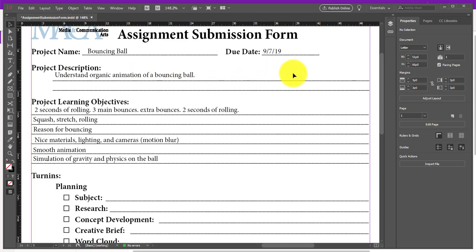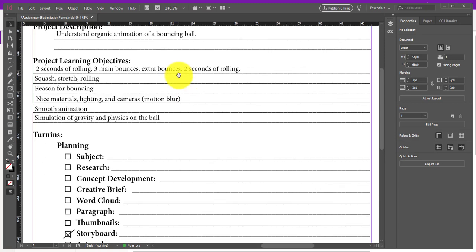We watched the 12 principles of animation. We went through and did a couple of bouncing ball exercises over the past day. Today we're going to get into the final one. Everyone's project should have at least 2 seconds of rolling, 3 main bounces, extra bounces, and 2 seconds of rolling, okay? So we're not going to do bouncing right away. You should have 2 seconds at the start, then it bounces, has some trailing bounces at the end, and then does 2 more seconds of rolling.